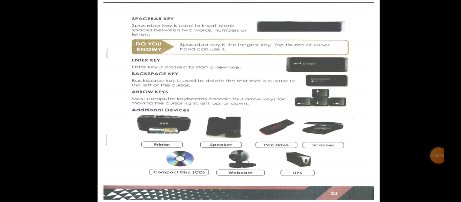The next set of keys are arrow keys. On the keyboard you can see there are 4 arrow keys present which will be showing in all 4 directions. Most computer keyboards contain 4 arrow keys for moving the cursor right, left, up or down.